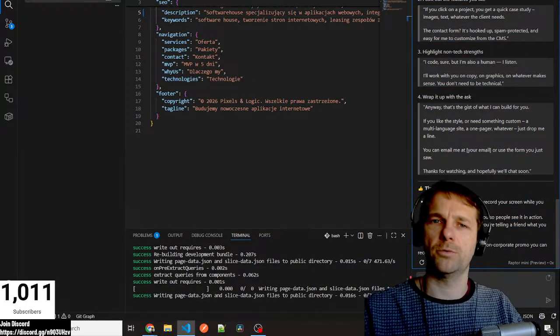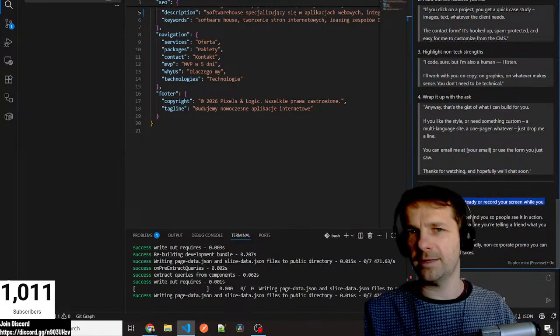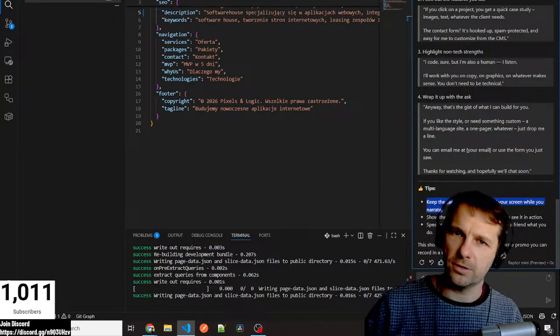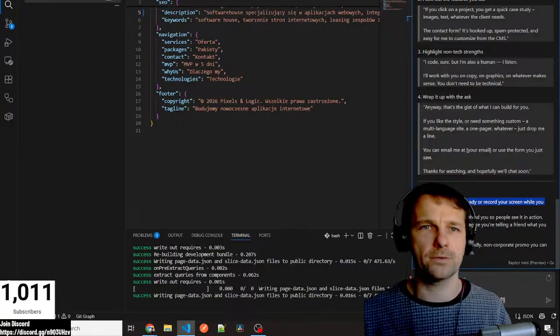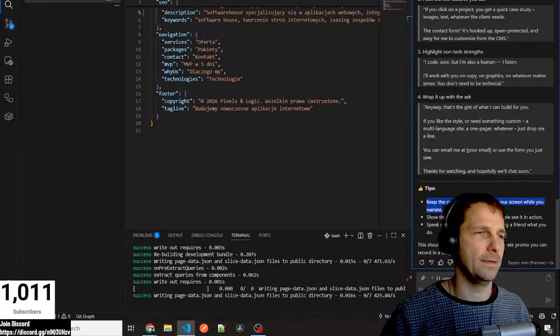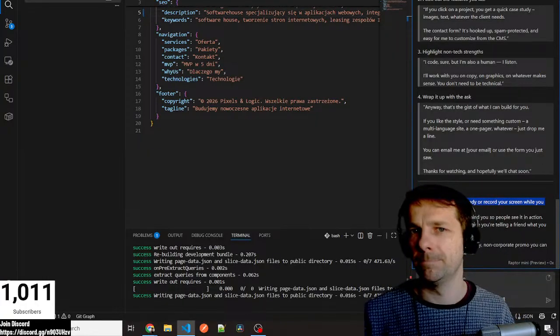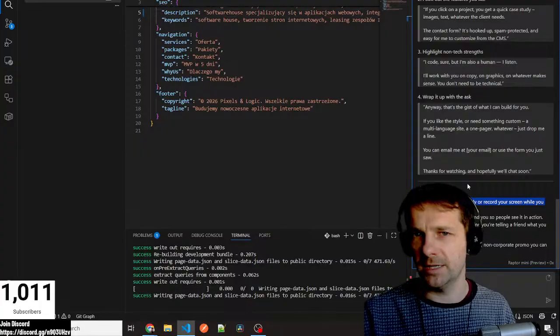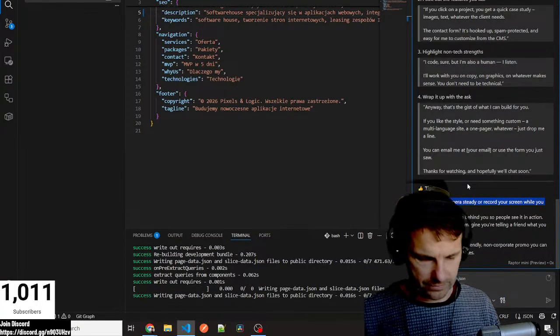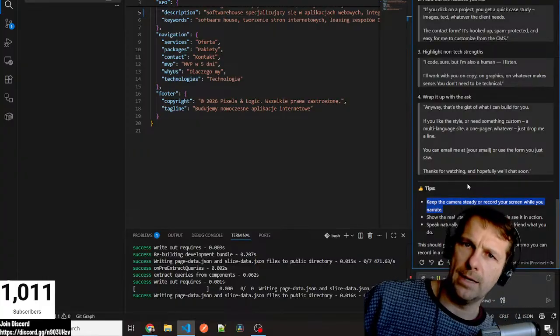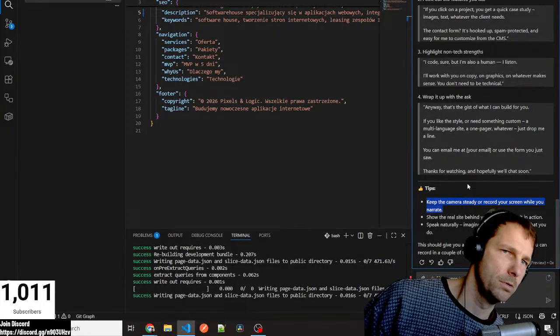Yeah, we have tips. A great tip: "Keep the camera steady or record your screen while you narrate." Thank you, that's great advice. Thank you, AI. "Show the real site behind you so people see it in action." Obviously, great thing.